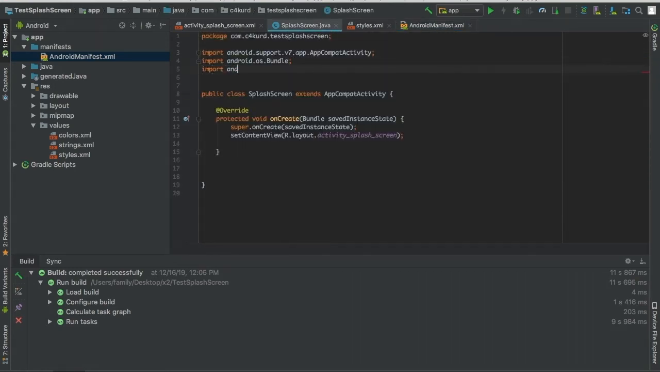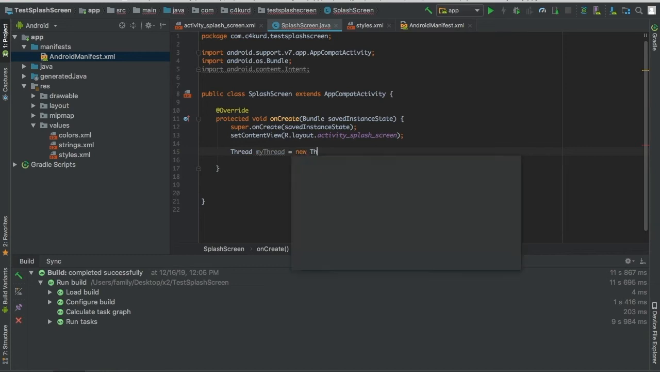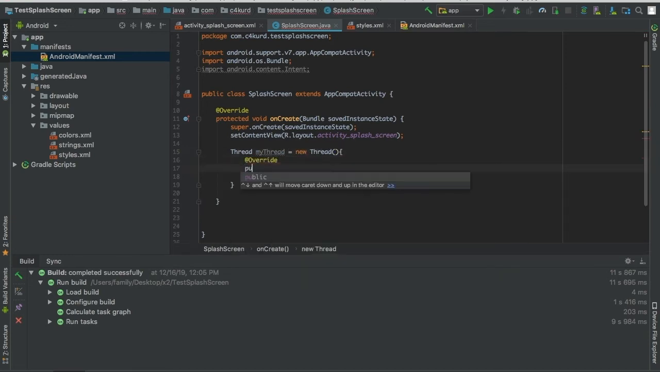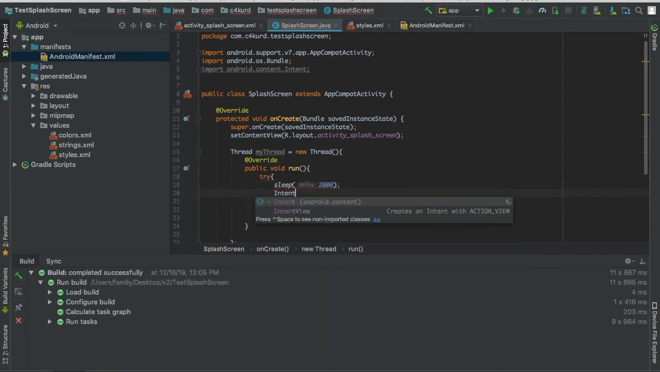And in our Java file, first we're going to import the intent, so android.content.Intent. Then we're going to create a thread named myThread, then new Thread, and inside here we're going to put a public void function named run. In this run, we have to put a try and a catch. So in the try, Thread.sleep for 2000 milliseconds, which means 2 seconds. As long as you want, 2 seconds, it's going to show.